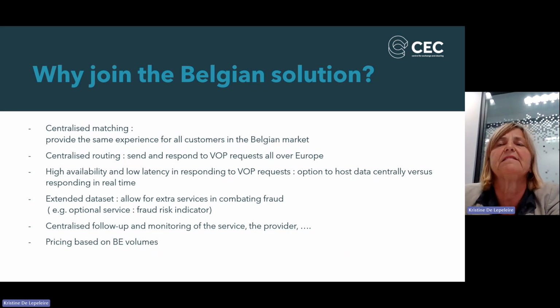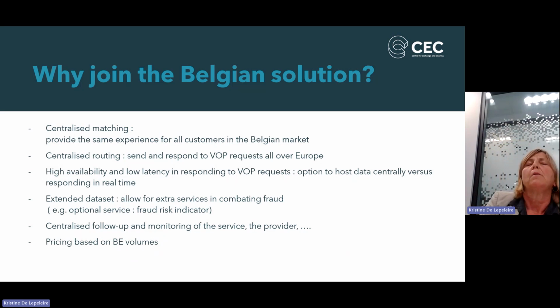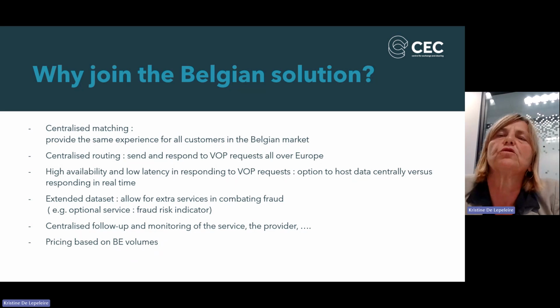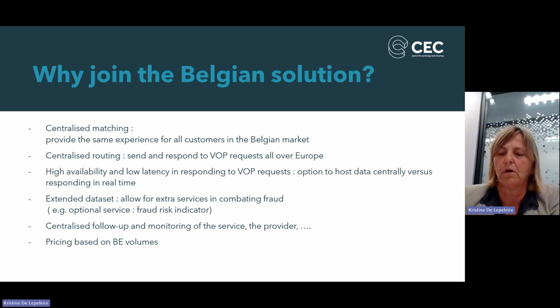For example, the fraud risk indicator, which is an optional service. But we already want to foresee the data to be available upfront, so that banks might more quickly come on board for these services in a later phase. And then, of course, the pricing that we discussed with SurePay is based on the Belgian volumes and not on the individual volumes of one single bank. So we think there are a lot of reasons why it's certainly something that you should consider to join the Belgian solution rather than to go on your own onto the market.